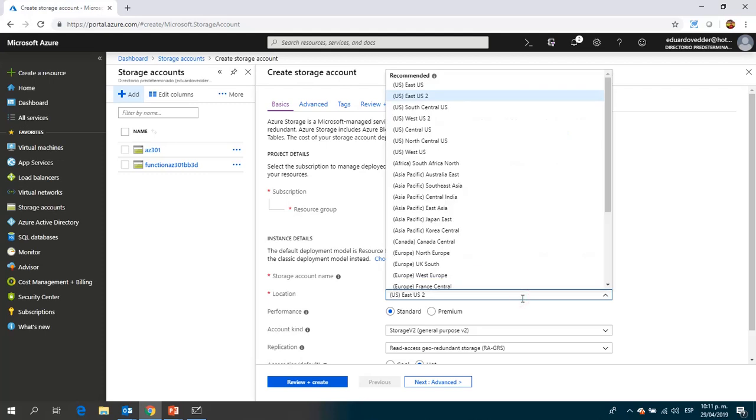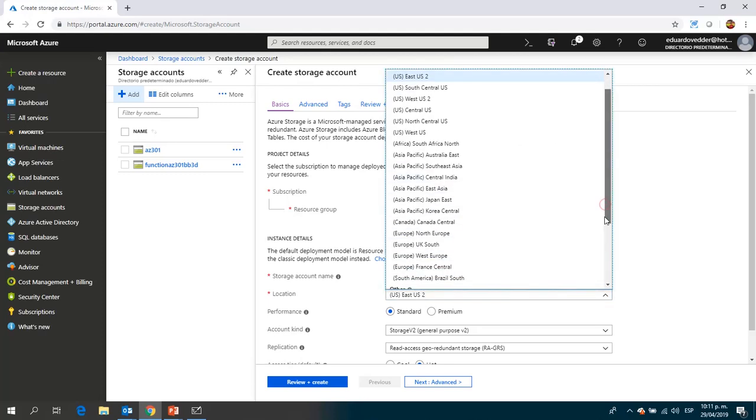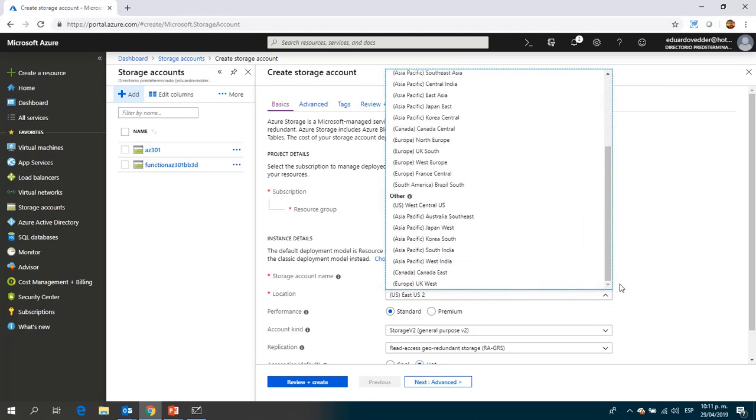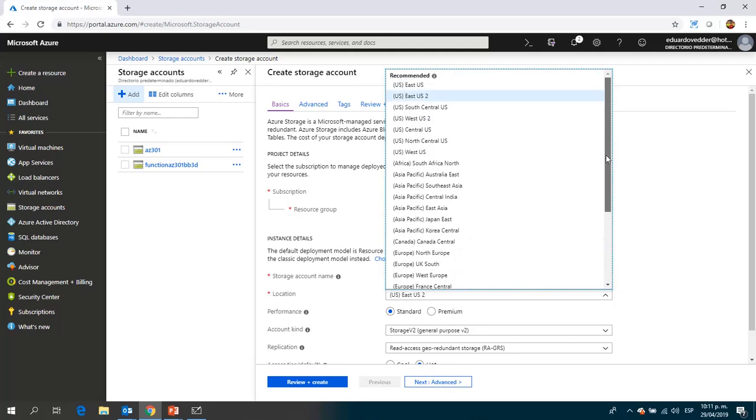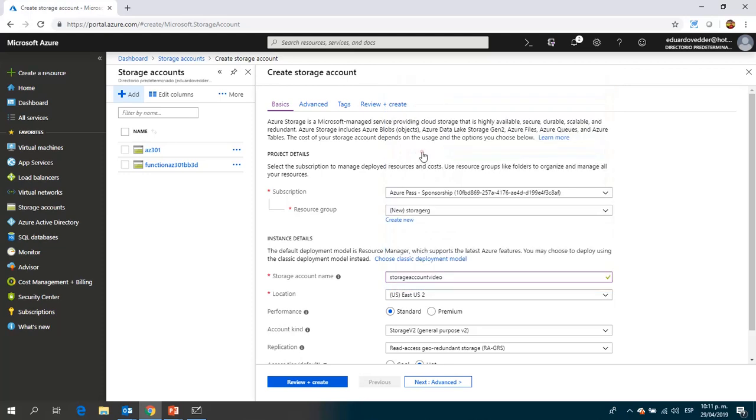Then comes the location. The location is basically all the regions where Azure has its data centers. So you just need to pick a location there. It is recommended to pick a location that is close to you or close to your real needs with this specific resource. Let's say that I'm just picking the West US, for example. The next option will be picking the performance. The performance, basically we have two options.